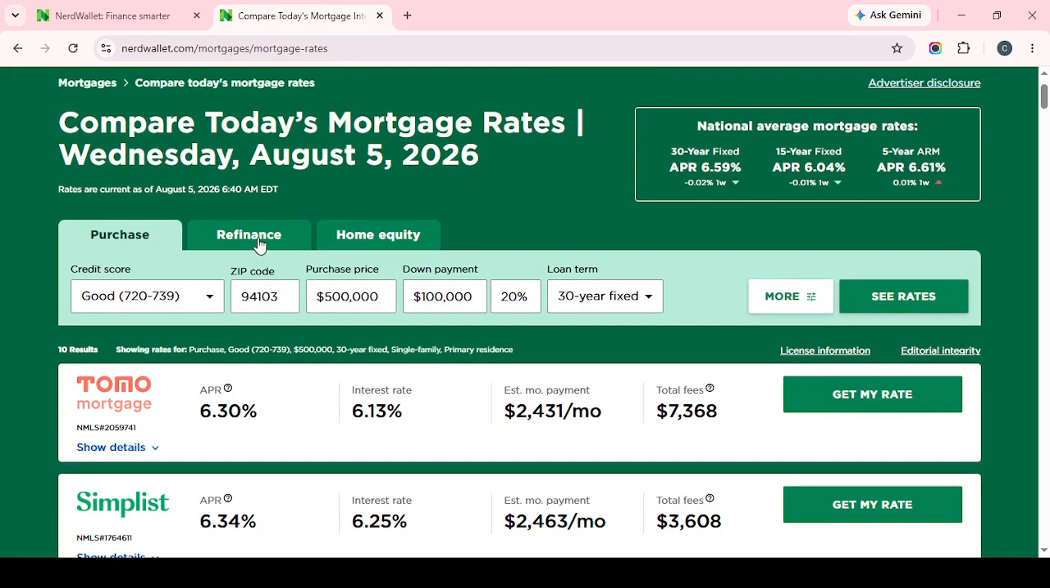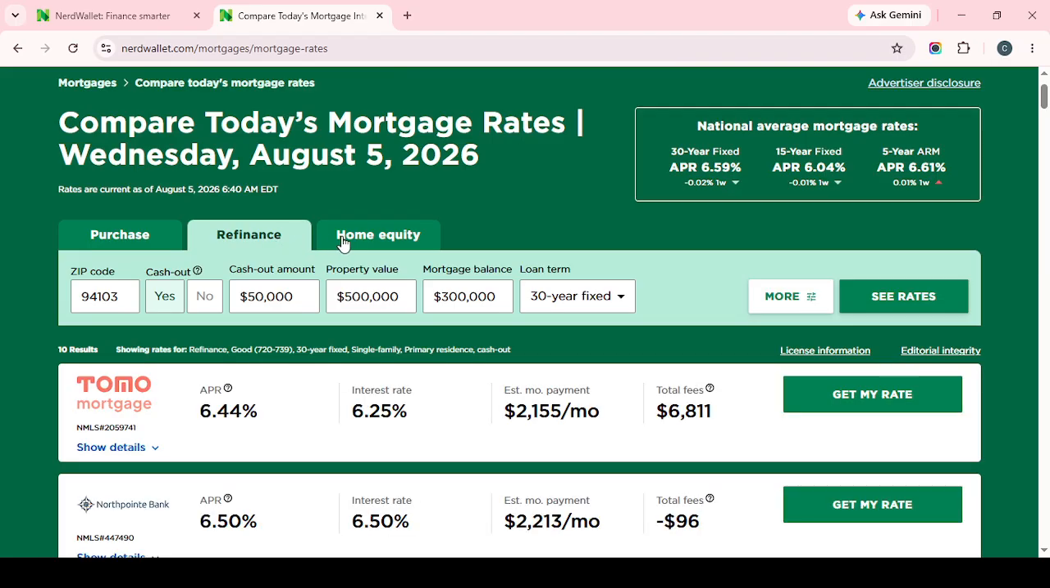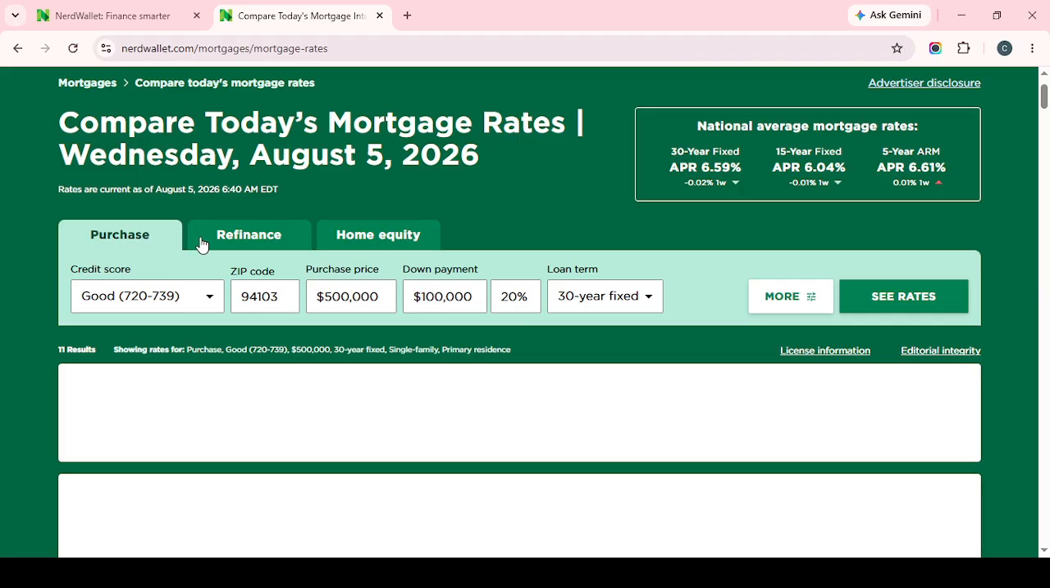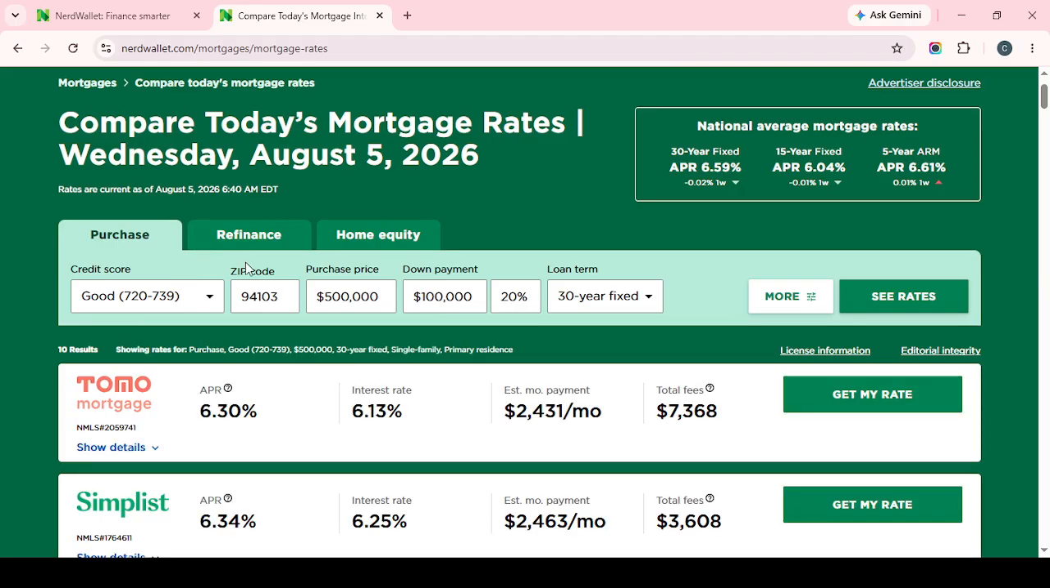Even though this is a comparison tool and not a final loan application, the quality of your results depends on the accuracy of the information you enter. If you're unsure about your exact credit score, choosing the closest range can still give you a helpful estimate.